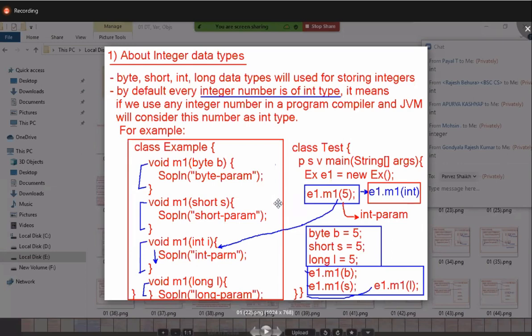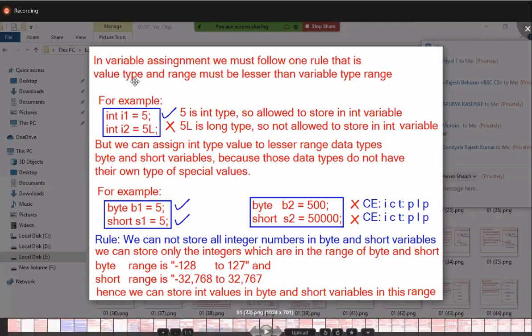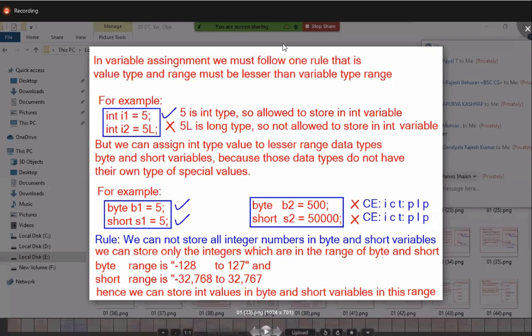Now look here. Very important point. Listen carefully. In variable assignment, we must follow one rule. I am creating a variable of 4 bytes. Then how much range of data can I store? Only 4 bytes range data can be stored, right? For example, I give you a half-liter bottle. In a half-liter bottle, I can store only half-liter water. If I try to store more than that, is it allowed or not allowed? Not allowed, right?